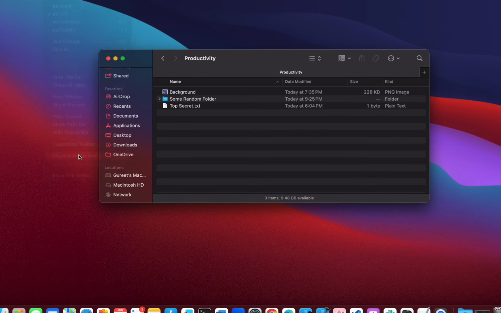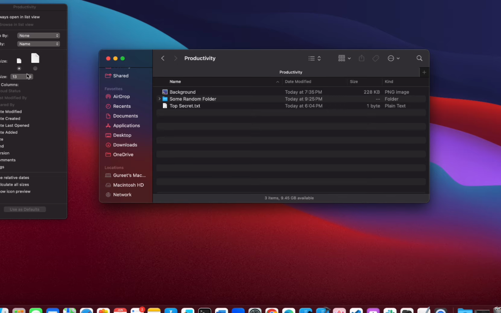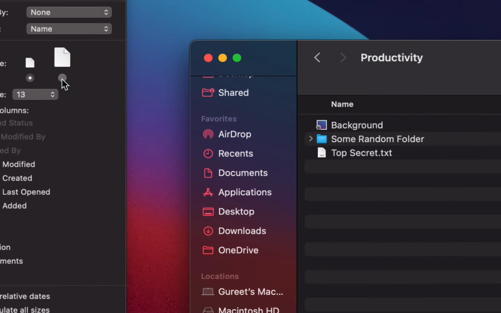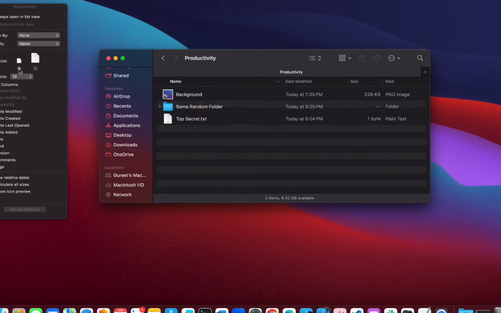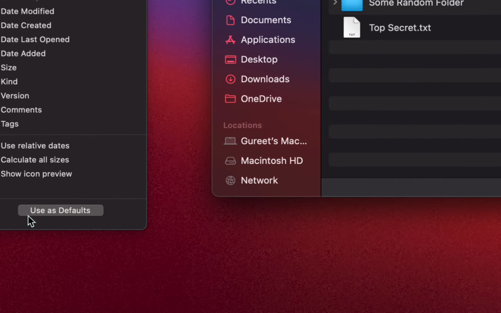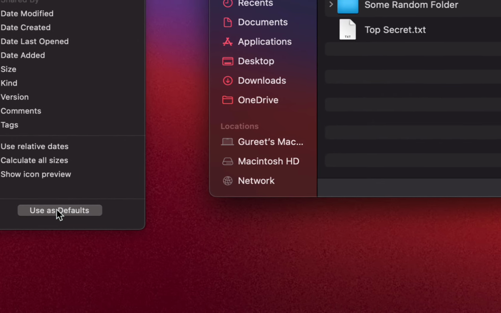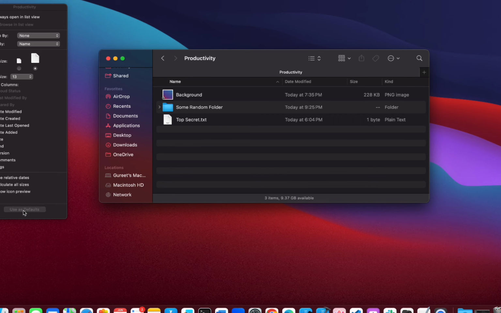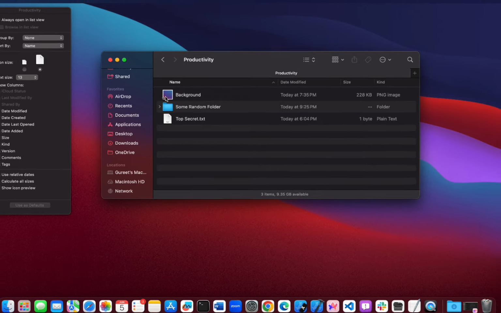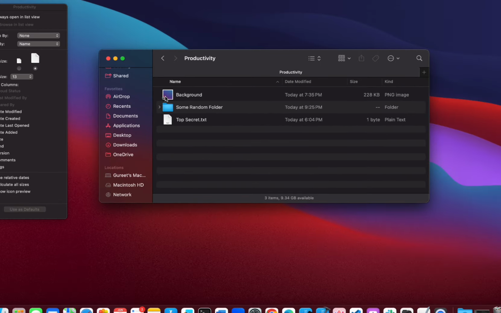clicking on the show view options button, and changing the icon size using the radio buttons here. And you can also use the use as defaults button to make this change permanent throughout Finder and other folders. Once you do this, you will notice you will have bigger icon sizes.